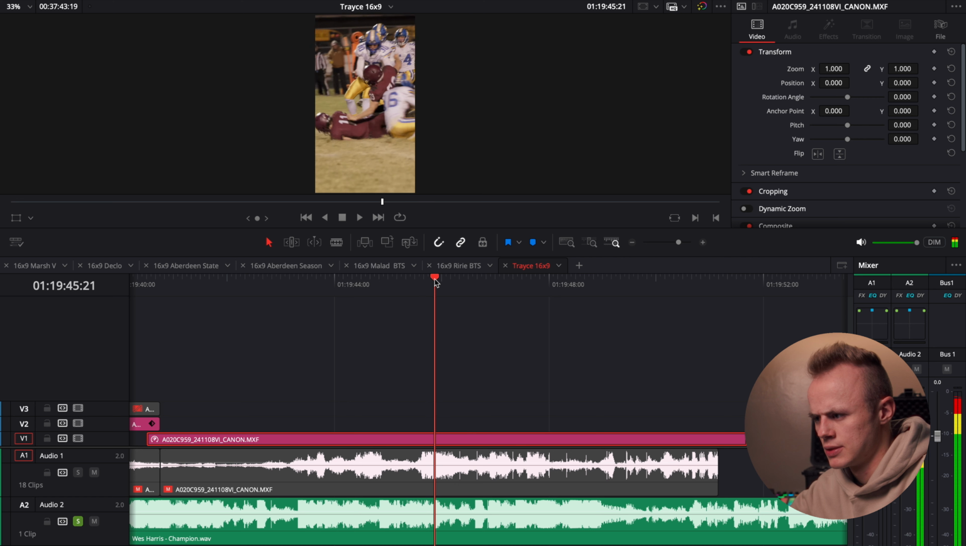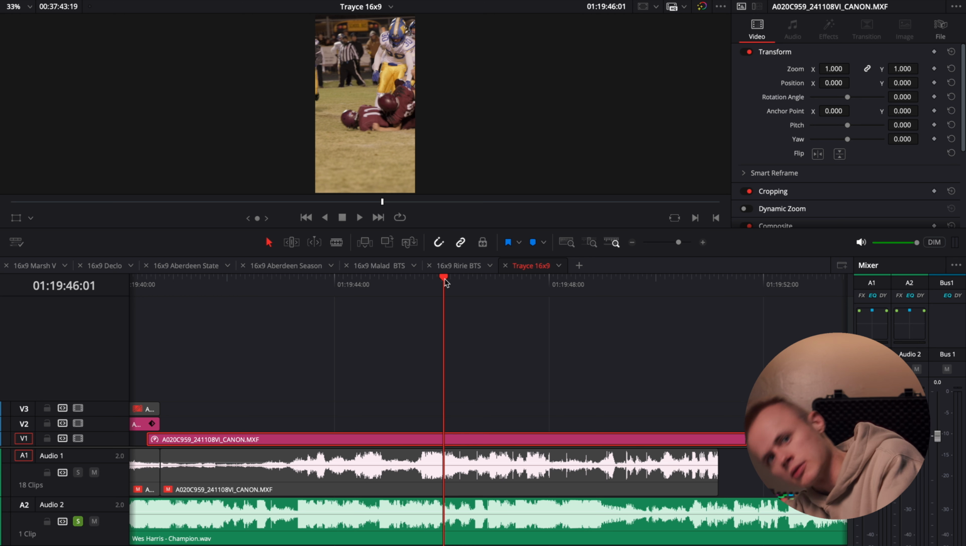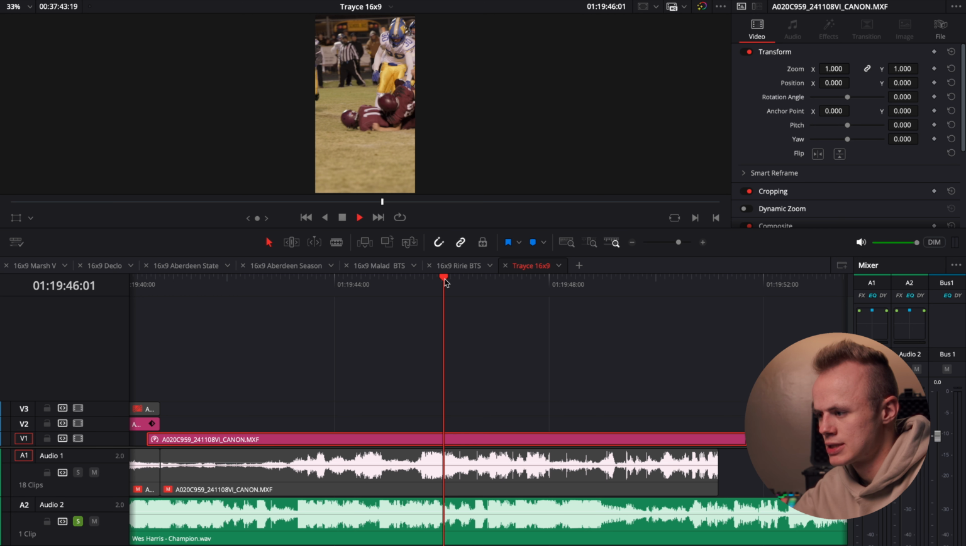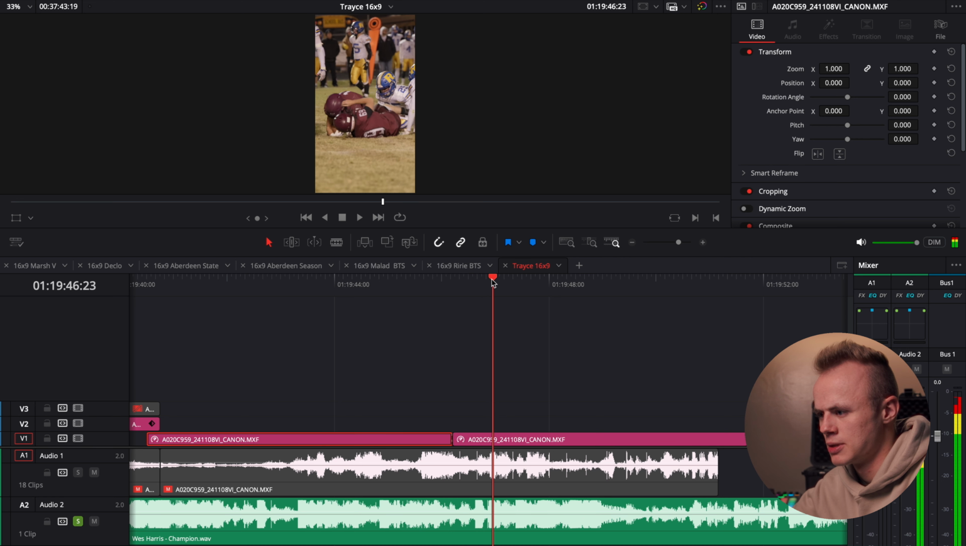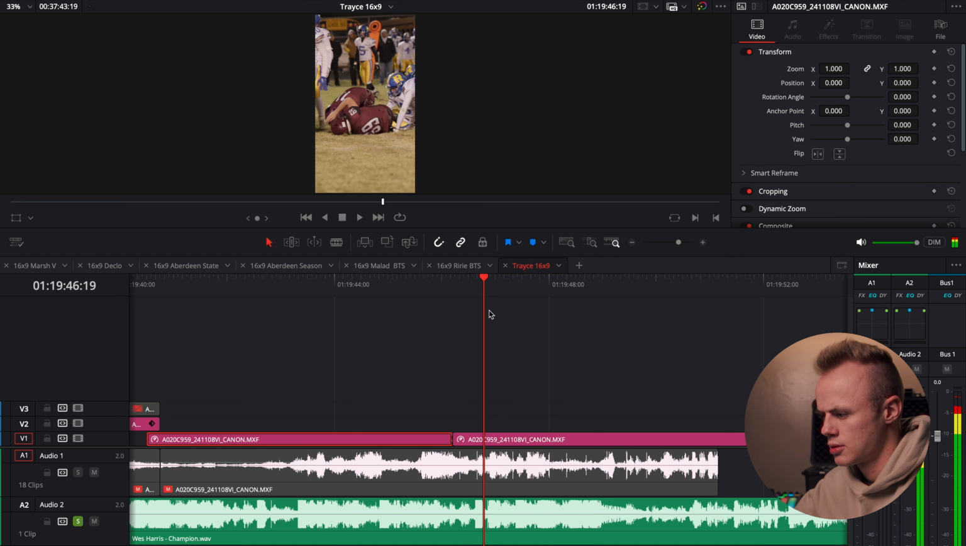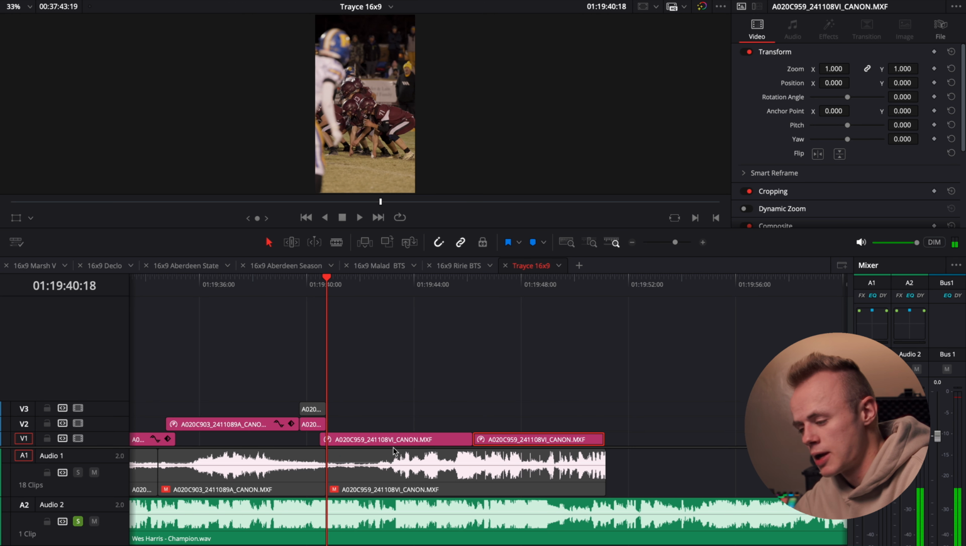Okay, so he kind of goes down there and he stays on the ground for a little bit. It was a big hit. I don't want to keep the footage with him just laying there lifeless on the ground. So as soon as he hits the ground, maybe a little bit later, I cut, and then I go back to the footage of him getting up, and then just delete that stuff in the middle. Now let's watch that play back one more time, and then I'll reframe it.